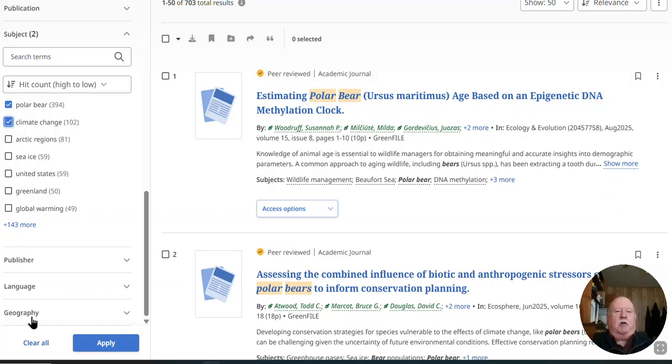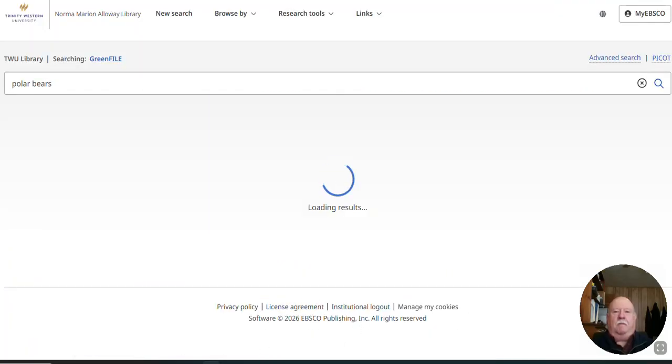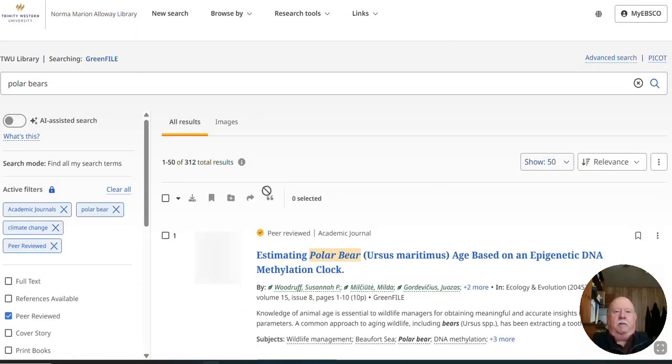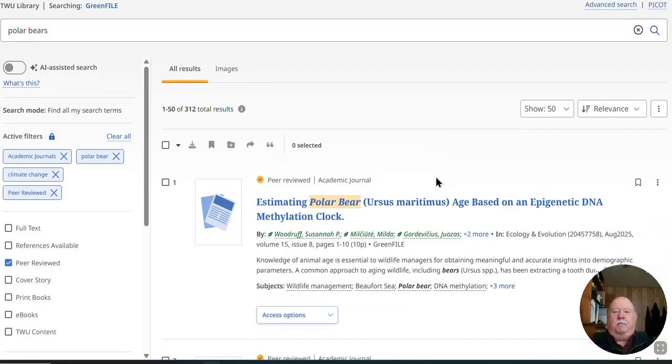You could go with geography down here, although with polar bears, they're found a lot of places in the north, so that geography might limit or eliminate certain results. So we won't use that. Let's click on apply. All right, we now have 312, so we've cut it in more than half. And that's a little easier to work with.